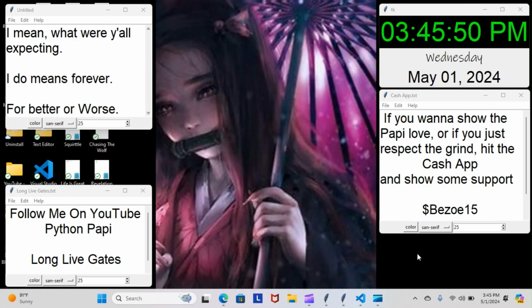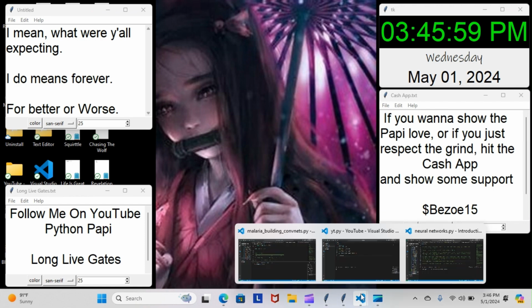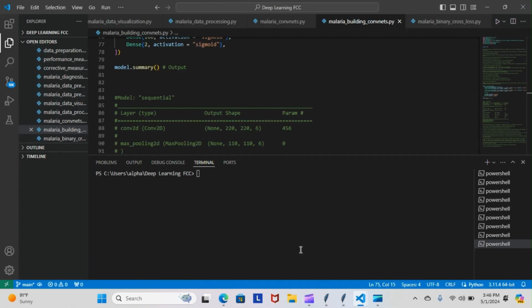All right, on today's episode of Python Papi, we're back inside our TensorFlow course, and we just finished up our malaria building ConvNets modules. Let's have a look at what we went over today. I wasn't expecting to finish this module that quick. I guess we're going to build on whatever we did in this module on the next module. So yeah, let's pick up where we left off.